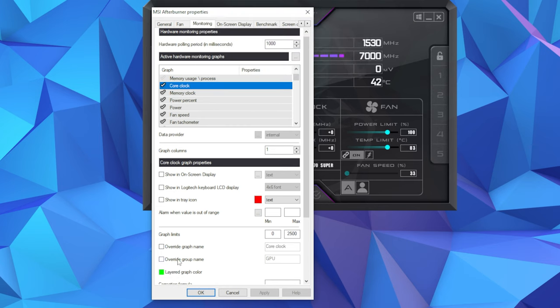Now, I also enable the core clock and the memory clock of the GPU, but depending on those categories, they're just going to go in different locations. The core clock, of course, is going to go with the GPU. The memory clock is going to stay with the memory category. And you just run through and enable this.